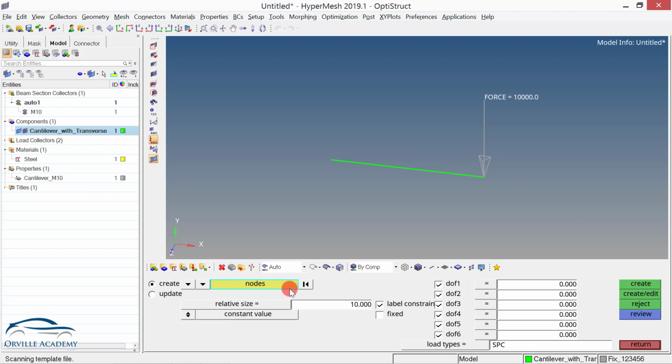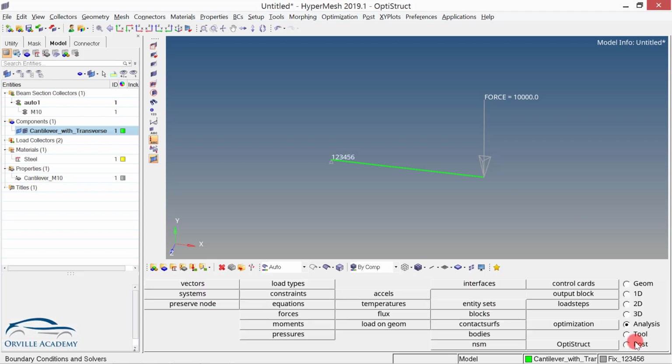Since we want to simulate the cantilever beam, that means one end is going to be completely fixed. So let me select this node and I will fix all the degrees of freedom so that it will simulate the cantilever beam. Let me go for create and let me go for return.